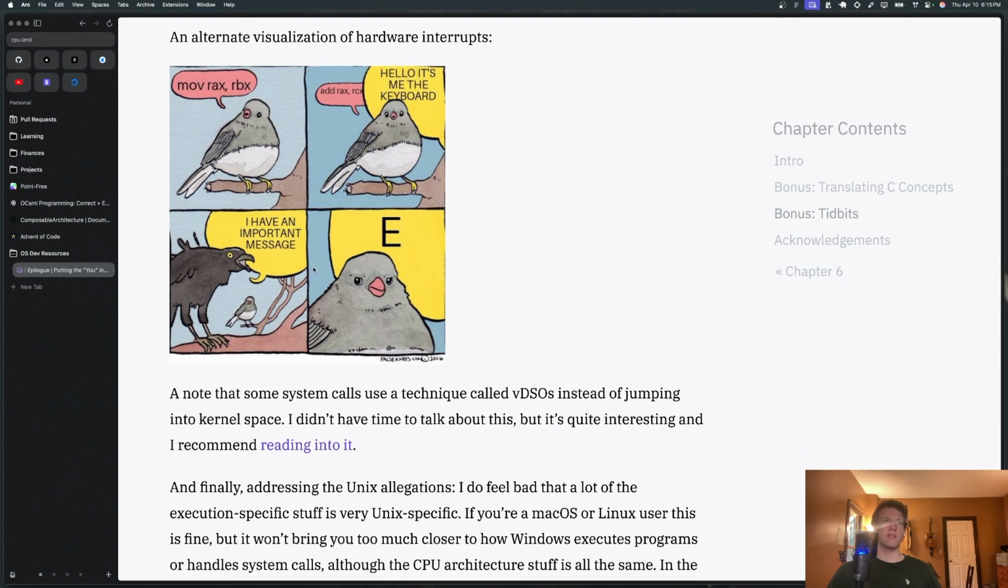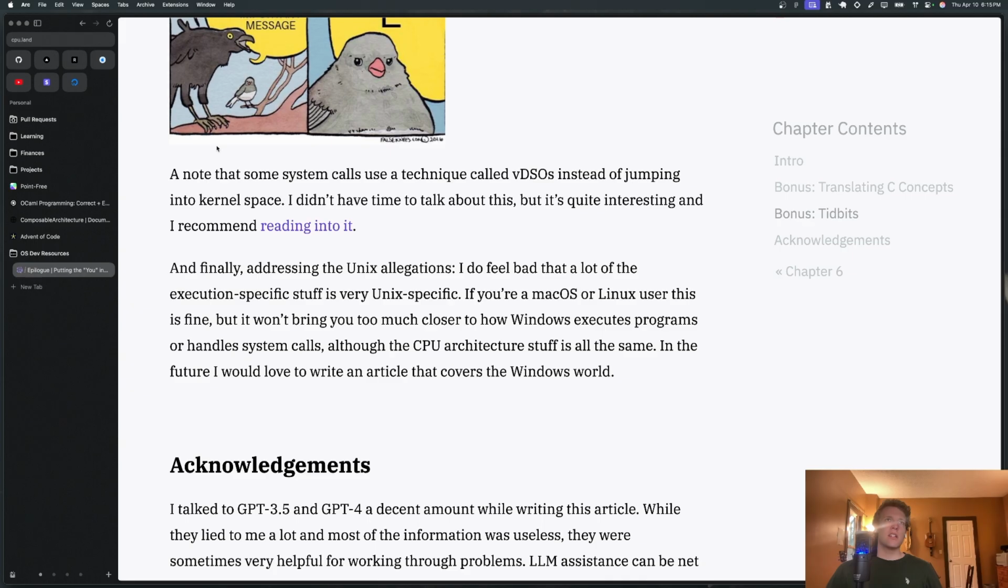That's funny, actually. I know that some system calls use a technique called vDSOs instead of jumping into kernel space. I don't have time to talk about this, but it's quite interesting and I recommend reading into it.